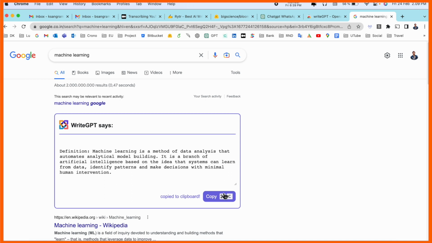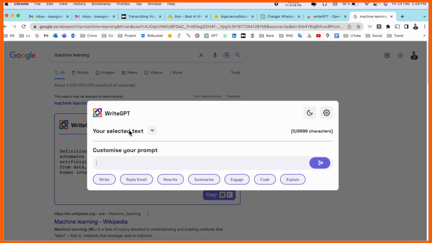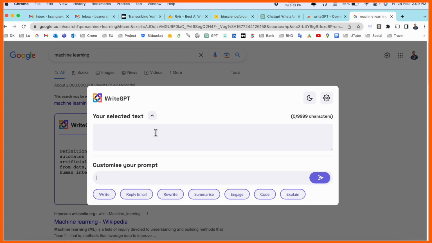Now I simply copy this one and press Command and E, so WriteGPT is active here. Look at this, this is the character capacity, 9999, around 10,000. So you can put here two to three pages of document-related text, and you can do whatever you want: write, reply to email, rewrite, summarize, engage, code, or explain what you want exactly.